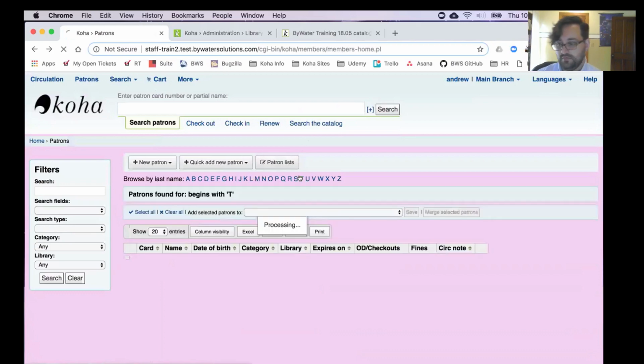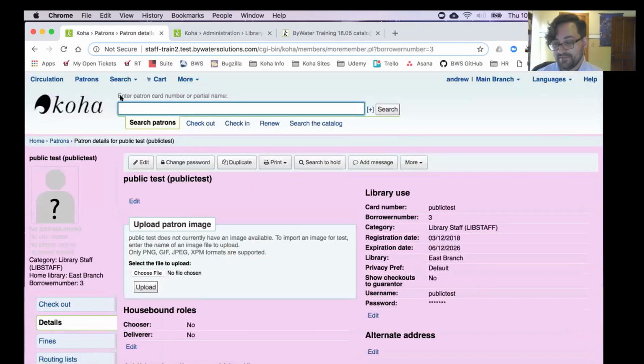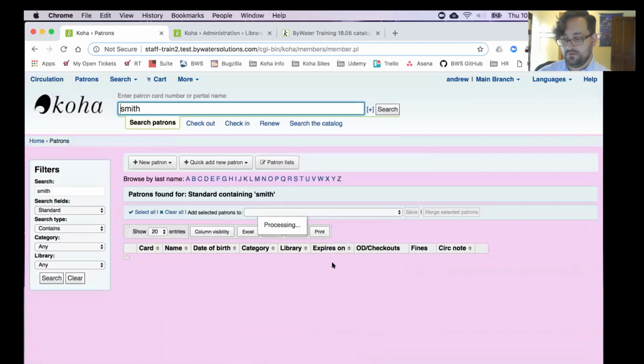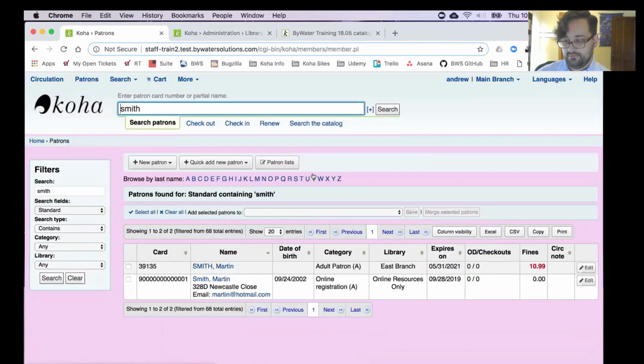There are probably better ways for me to do this than trying to browse by last name. All right, let's do a search. Oh, do we have multiple Smiths? Kelly says no. All right, Smith, Martin Smith and Martin Smith. Well, obviously, these are the same patron. How could they not be?